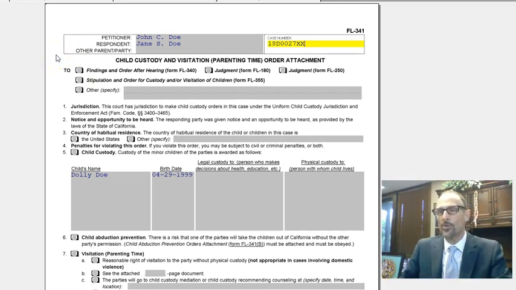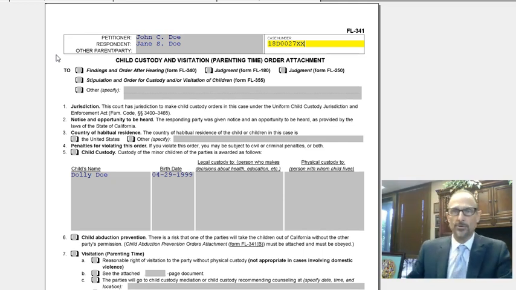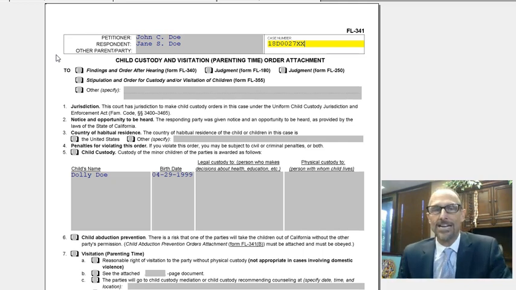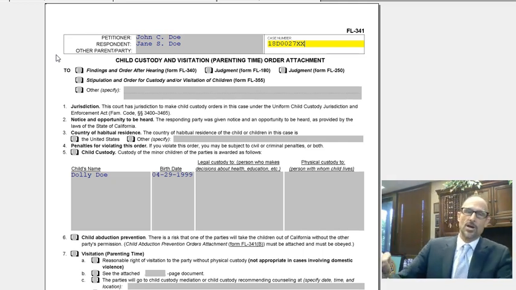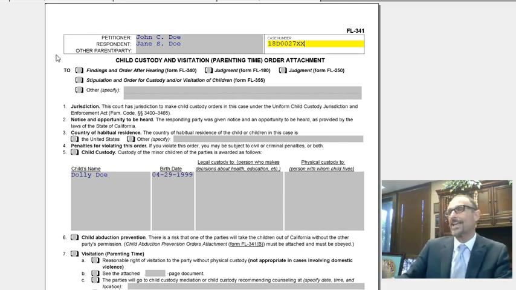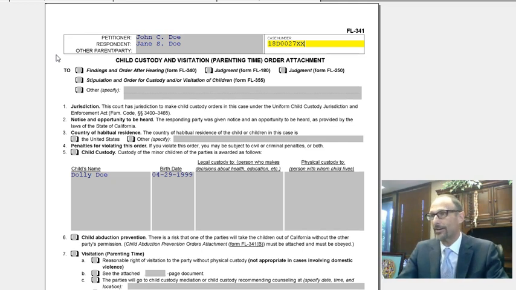Now, up here on the top, it's asking you how you are using this form. Are you attaching it to an order? Are you attaching it to a judgment? What kind of judgment? Are you attaching it to a findings and order after hearing? You can attach this to a findings and order after hearing, which we don't have yet, but I will be putting up a video on putting together a findings and order after hearing.